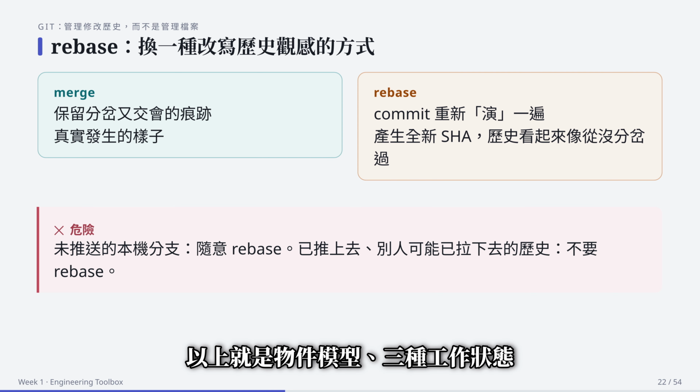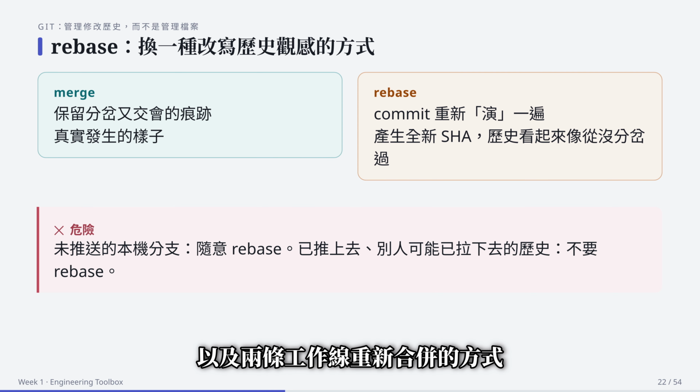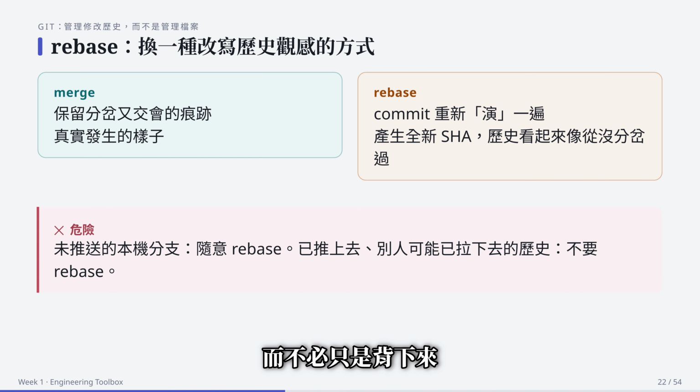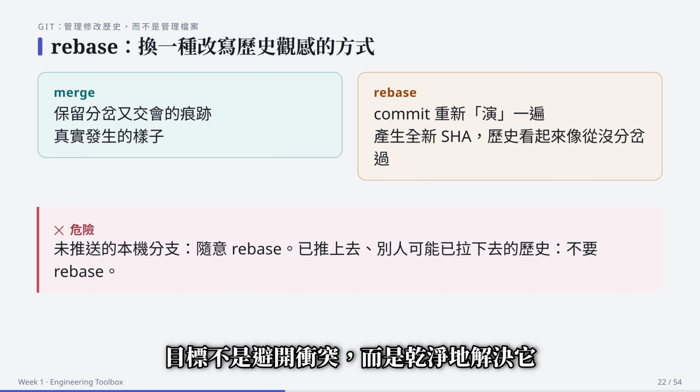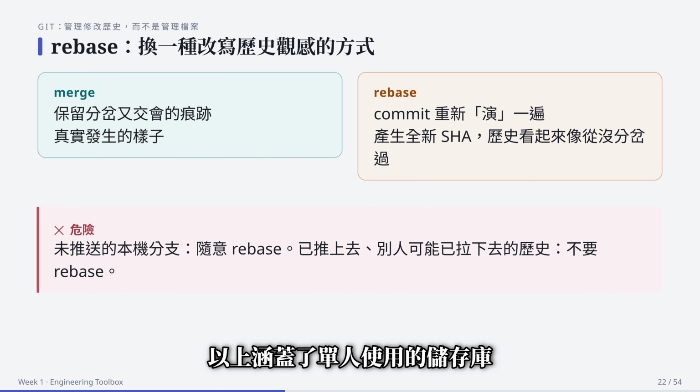That's the object model, the three working states, and the ways two lines of work can come back together. These three ideas let you reason about almost every Git command you'll ever run instead of simply memorizing it. Your lab exercise for this section includes a deliberately staged merge conflict. The goal isn't to avoid the conflict, but to resolve it cleanly. That covers one person's repository.